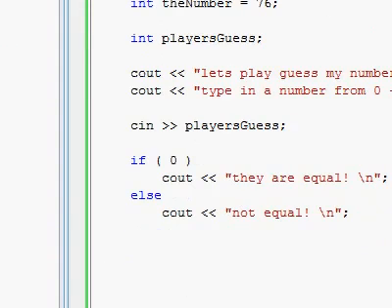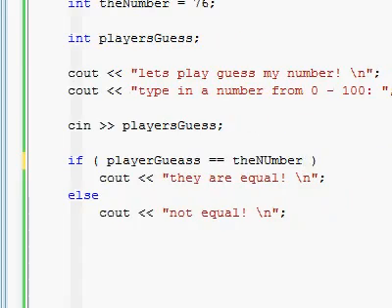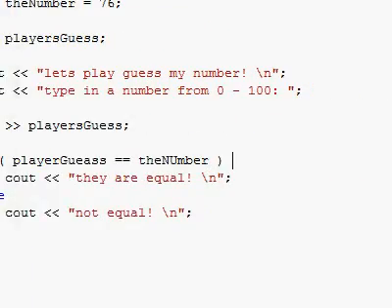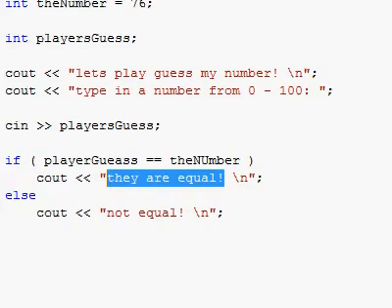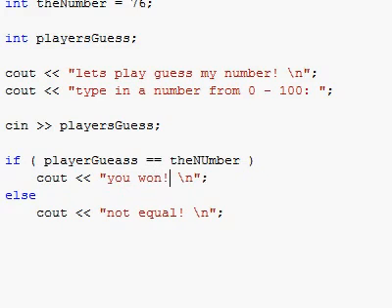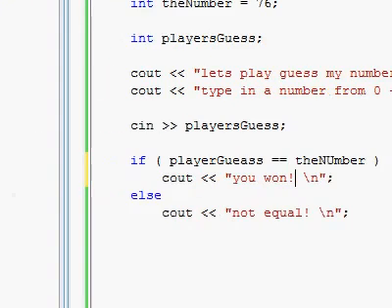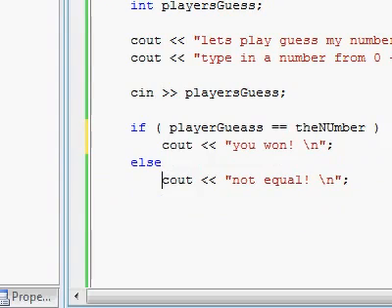Now that we have the player's guess number, let's test if he got it right. If player's guess is equal to the number, then let's print out you won. Otherwise, now here's something neat. You can put if statements inside of if statements and else statements. So let's test over here.